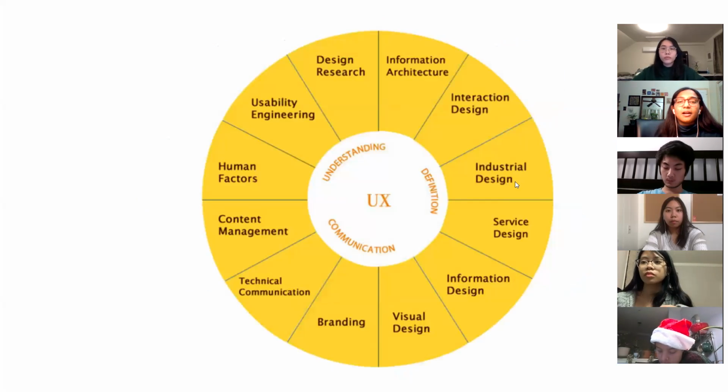Here's one more schematic to understanding. And I like how it's focused on what are the basic tools you have to do. So in communication, there's branding, technical communication, content management. If you're interested in business or entrepreneurship, there's definitely a spot in UX for you. There's definitely a business side of it too.